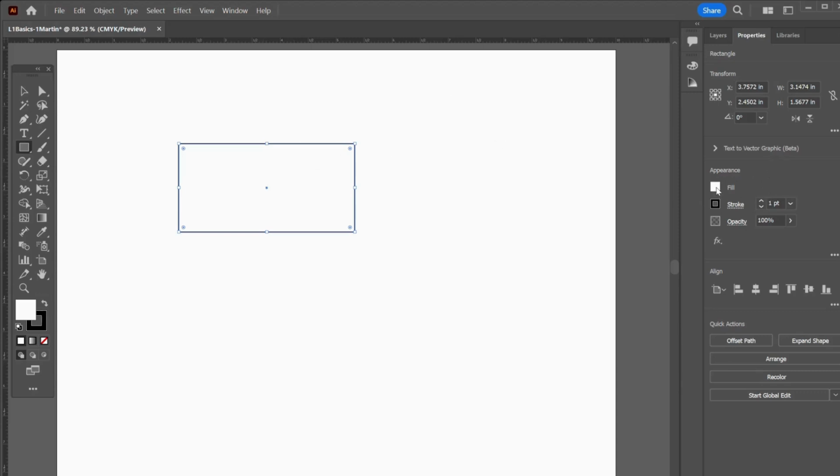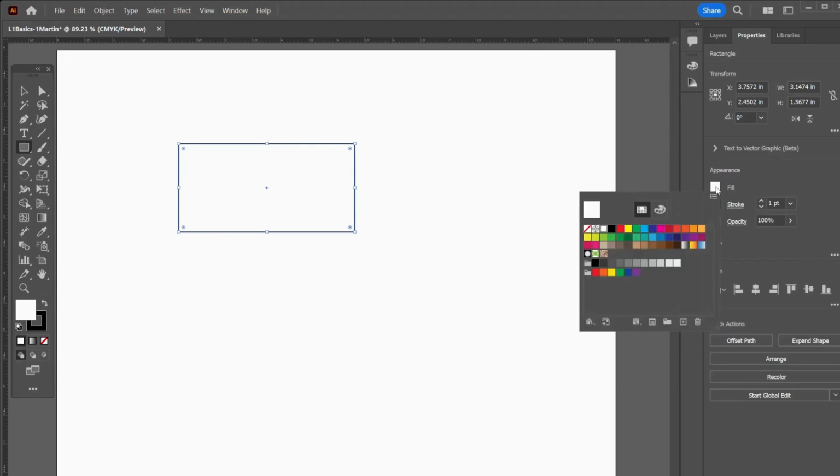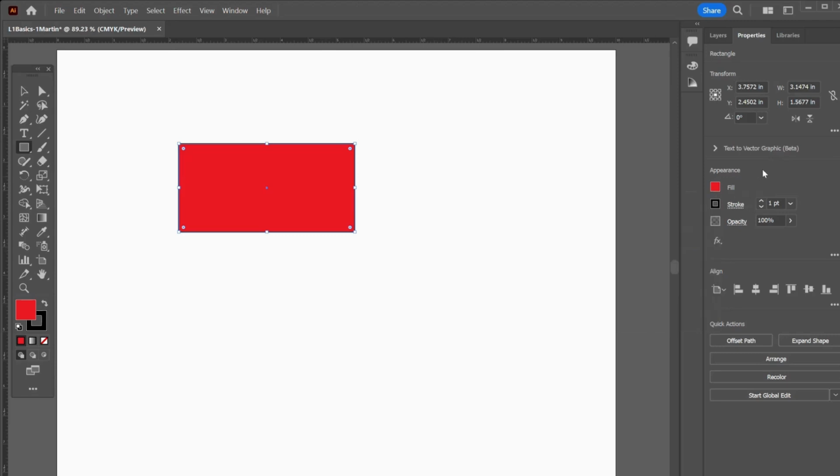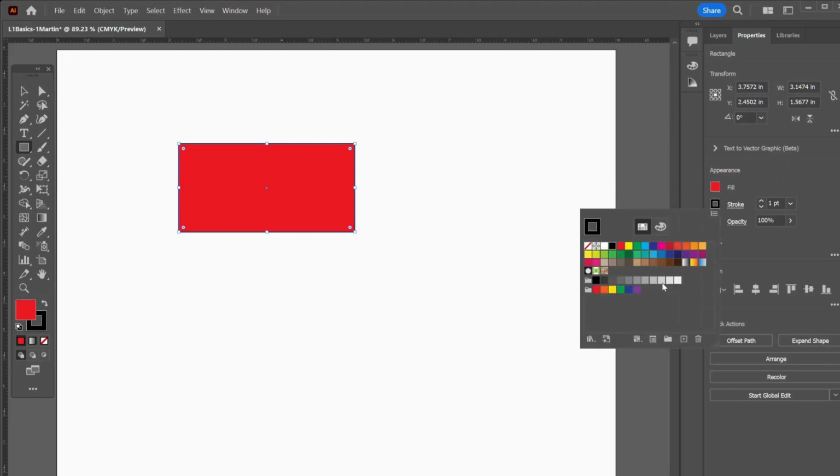So let's try that. I'm going to click fill once and up pops a color swatch box. In the color swatch box, you can pick any color you'd like. I'm going to grab red because it's nice and vibrant. But you pick a color. And now I'm clicking off away from that dialog box. I'm going to click on the stroke and let's make the stroke a completely different color. I'm going to go with sky blue.